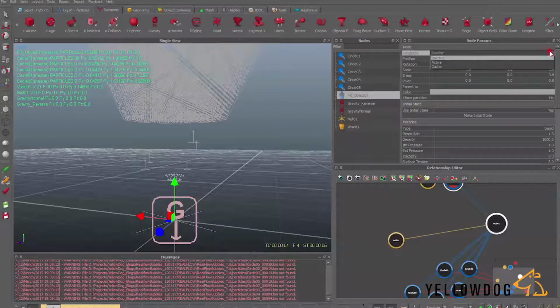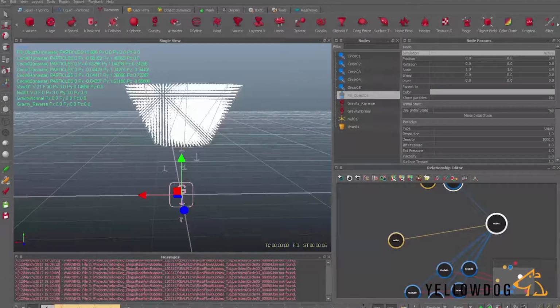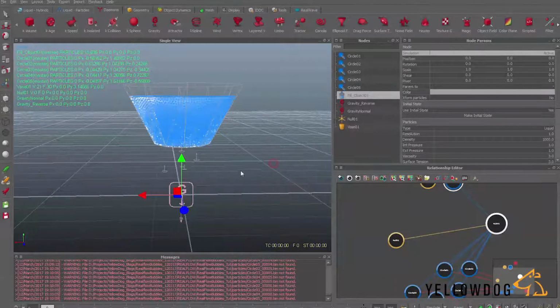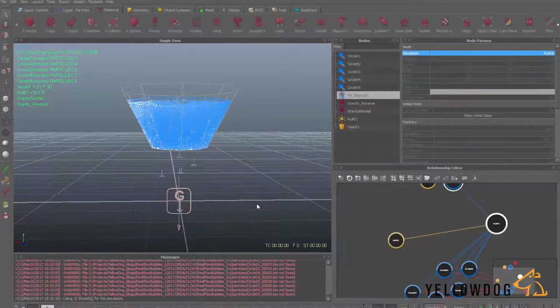And I'm going to go to the simulation tab of the fill object and make it active again. So all of the water particles in the vase are now active. I'm going to hit reset and go back to our initial state that we set up earlier. And now if I hit simulate, you'll get a little peek of what's happening.